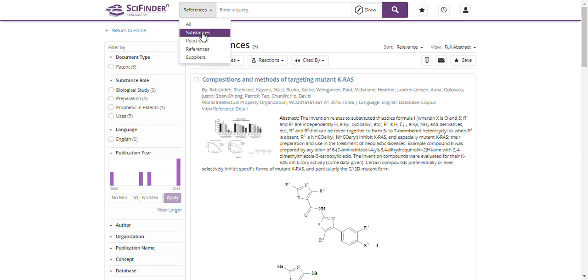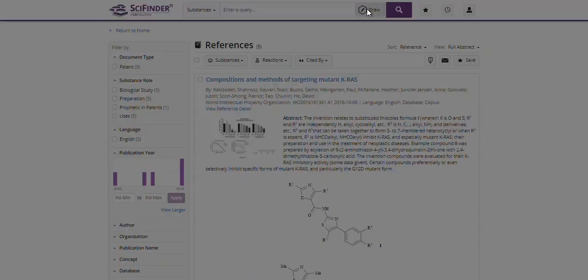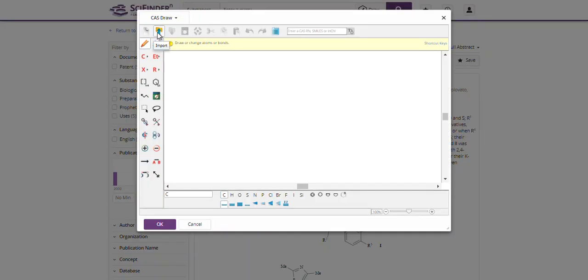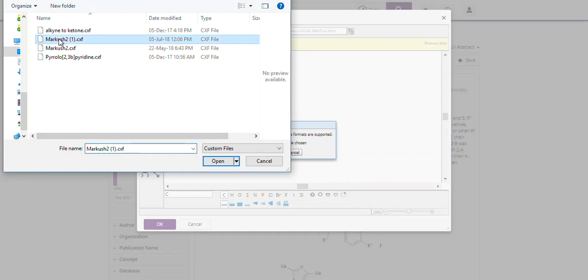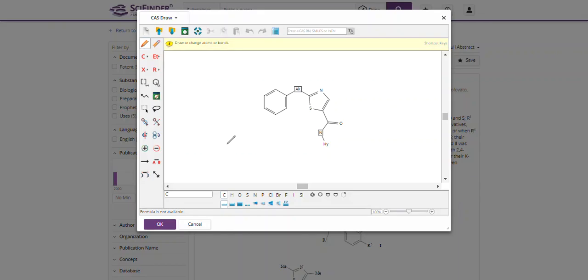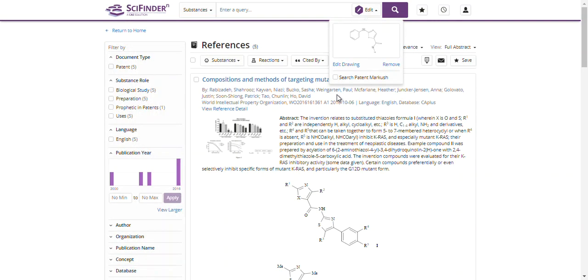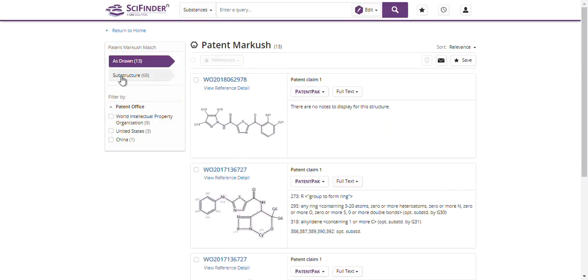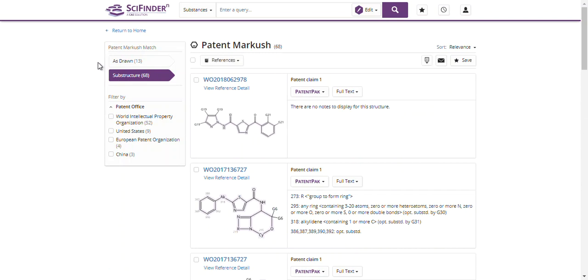Okay, let's switch now. So I'm going to go back to my substances. I'm going to open up the drawing window again. And I'm going to bring in that same example, so the same generic structure, but this time I'm going to click this box here, search patent Markush, and now let's see what we get here. I'm going to switch to substructure again. We now have a total of 68 Markush structures that our generic structure falls within.